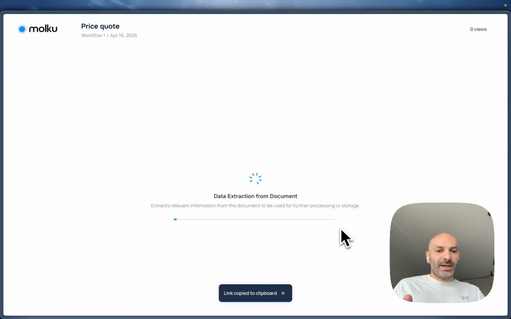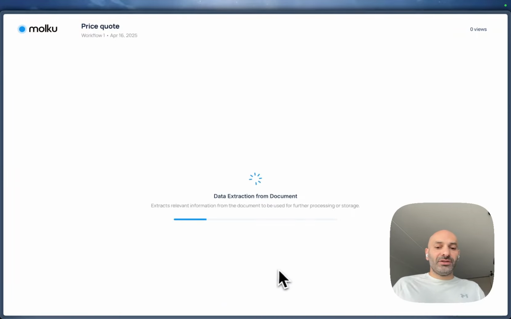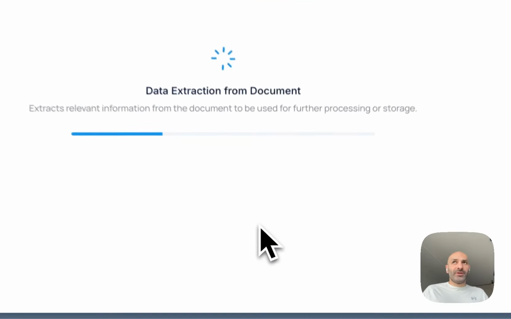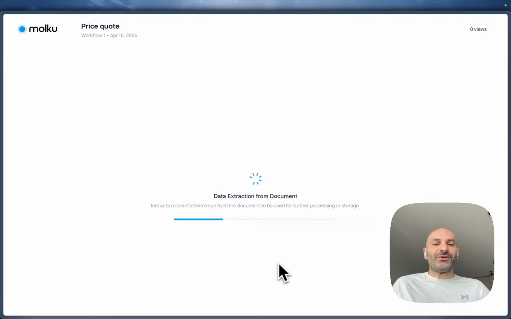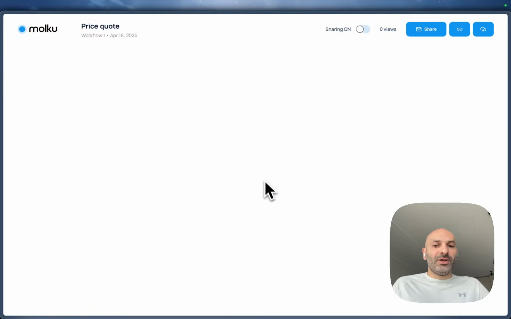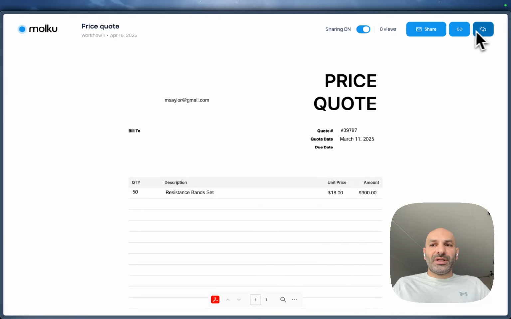It's going to open a new tab. And as you can see here, the link is automatically copied to clipboard, just like Loom does when you record a Loom video. So you don't have to copy paste the link URL if you want to send the link to someone. And you have the option either to send the link to someone so they can see the final document, or you can also simply download this.